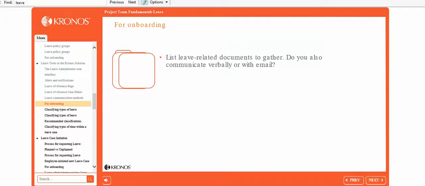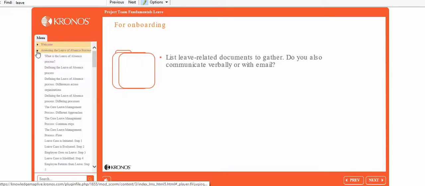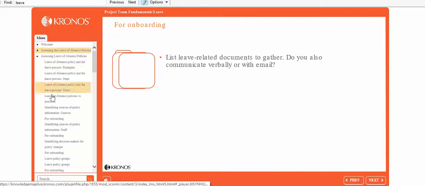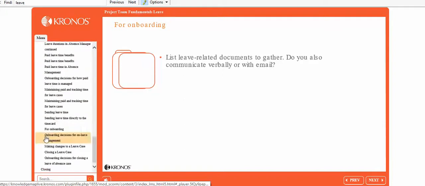Begin a list of documents related to leave of absence that you will need to gather and provide to the Kronos onboarding team. In addition to formal written documents, are there verbal discussions or informal written communications such as email messages used for any part of your leave process?